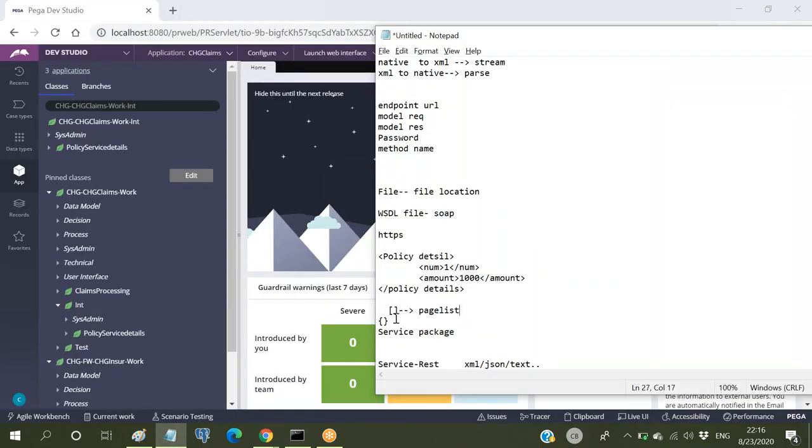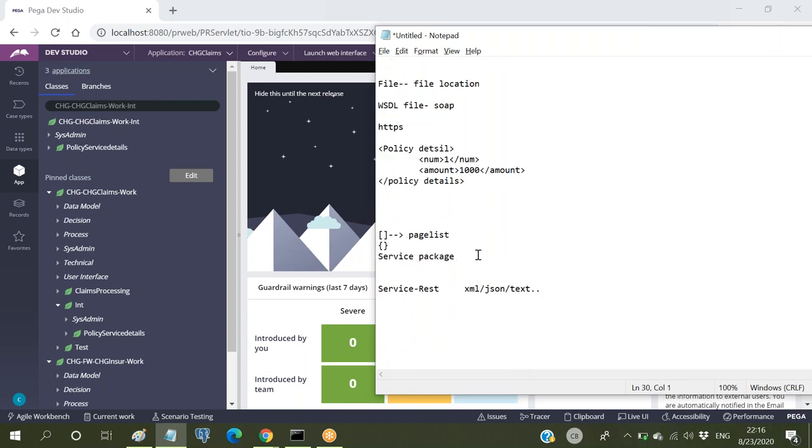So that is the reason we will not be having any stream rule or parse rule created for this JSON. That is the point we have to understand. Since this is a service rule, we have to go for one service package. As I told you, a service package is a rule which can be used for multiple things.